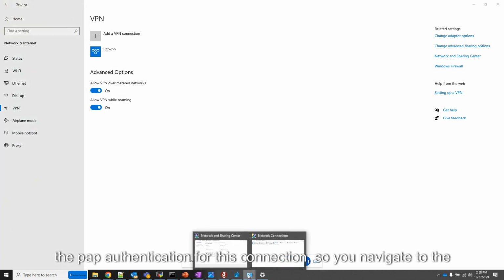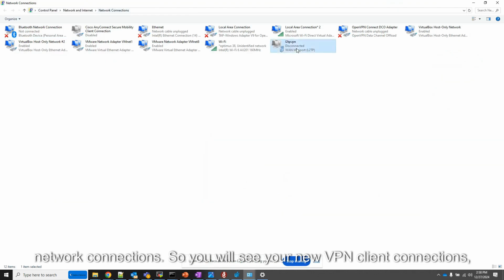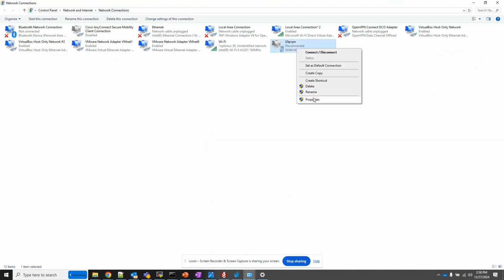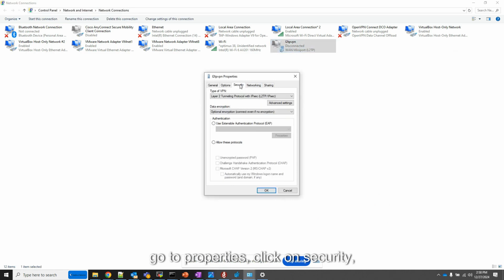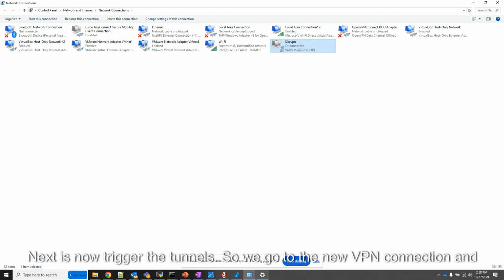So you navigate to the control panel, network and internet, network connections. So you will see your new VPN client connections. Go to properties, click on security, enable allow these protocols. So we'll enable the PAP authentication. Click OK. Next is now trigger the tunnel.